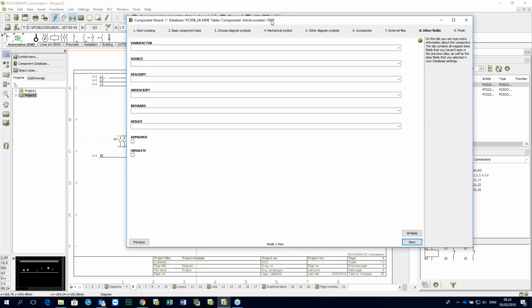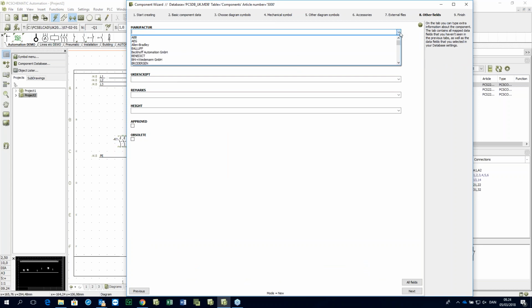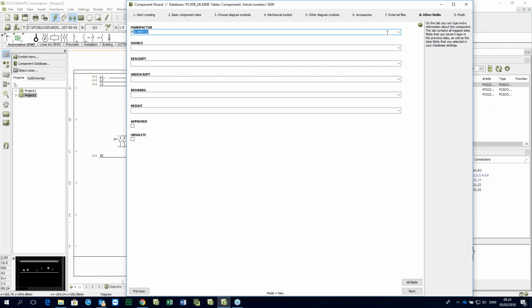And then finally, I can go in here and say that the manufacturer of this component, I can select them from the list of existing manufacturers in my database. Or I could go in and say, this is me. I'm the manufacturer. And the source where I buy it, that's you. So you could type or you could select from the list.